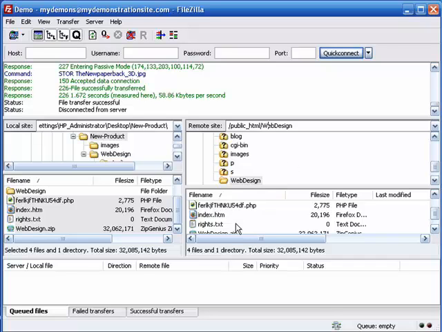I hope you learned something. If you do not have an FTP client, get out there and download FileZilla now. It's an awesome piece of software, and you cannot beat the price.